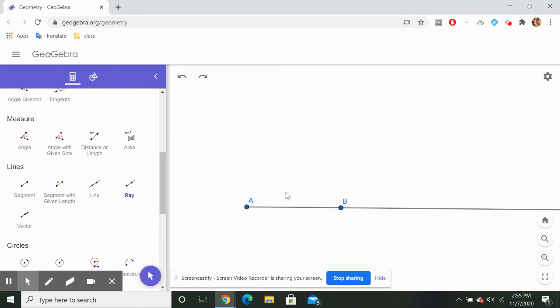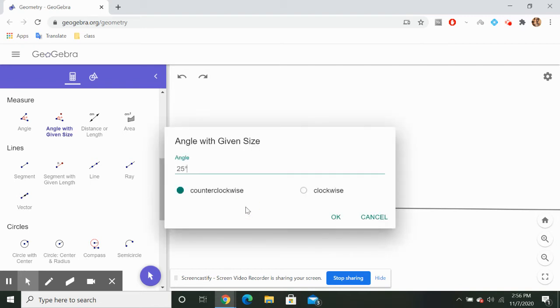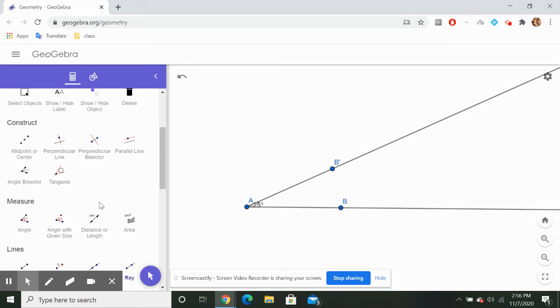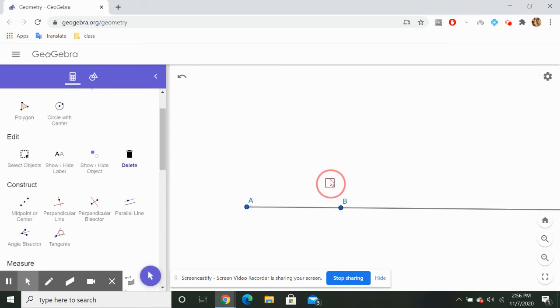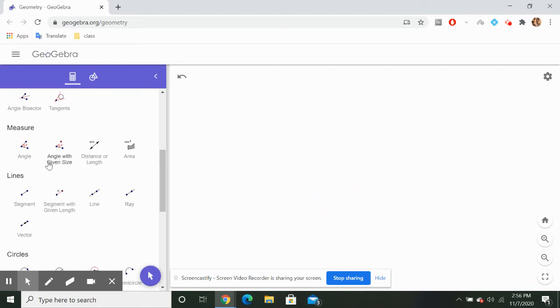If you want to do it in the other direction, then you're going to click angle with a given size, and you're going to select B and then A. Okay, and then if you select it like that, you can see that the angle is going this way. You can then just connect those points to get this 25-degree angle.